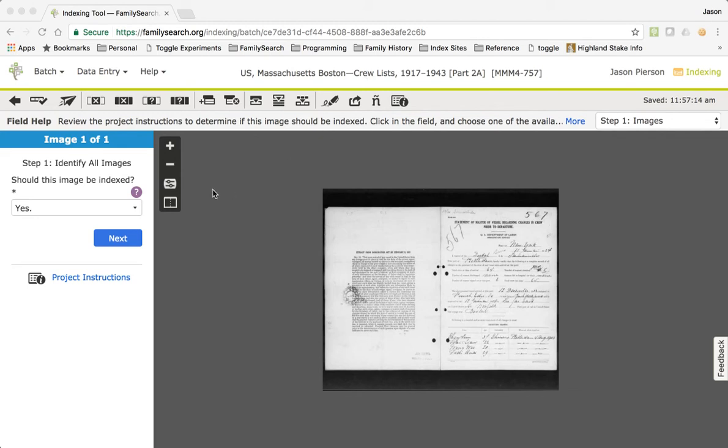I have here in front of me one page or one image, and this is a graphic or a snapshot picture of a document. The computer can't read the words on this, and so our job is to pull the important information off of this page and put it into records over here in the data entry area. Let's get oriented with this screen before we worry about doing any indexing.